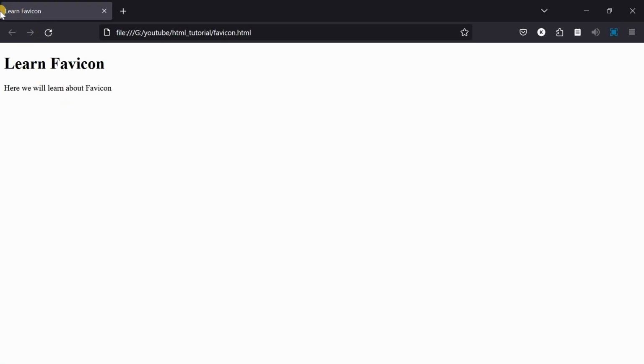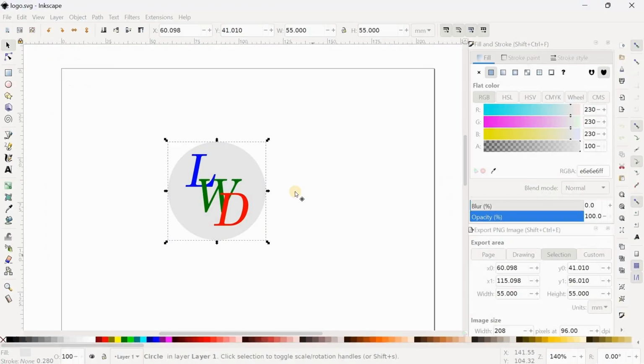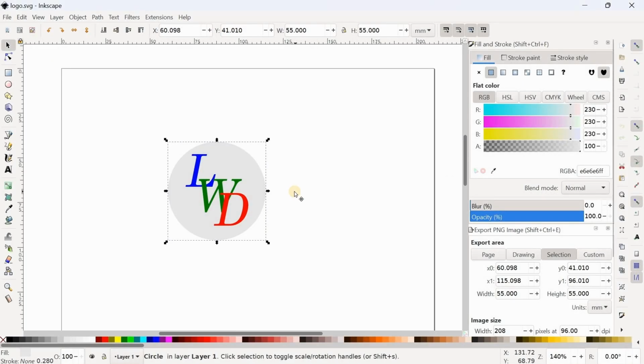Now, what is Favicon? If you often visit a web page, you will see some small icon or logo, that is called Favicon. To do that, what I have done is I have created an image here. You can also download copyright free image and use that. But here I have created the image. I have taken a circle with gray background and some letters.